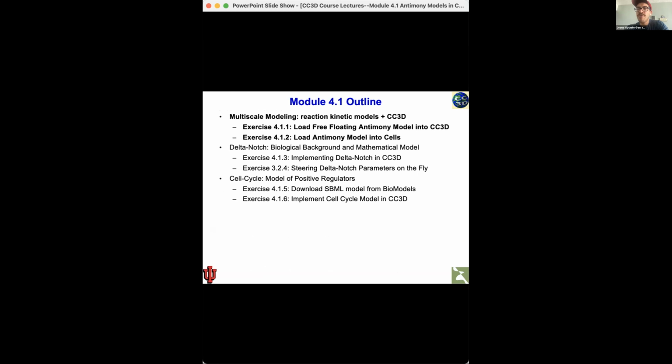In the first part of the module, I will be talking about how we can use CompuCell to do multi-scale models. And by multi-scale models, we mean models that incorporate or integrate processes happening at widely different biological scales in terms of time and spatial scales. And we will learn how, once we've specified such models using antimony strings, we can load these models into CompuCell, and then how we can load them into cells, depending on what the problem of interest is.